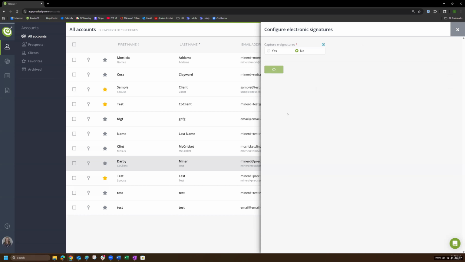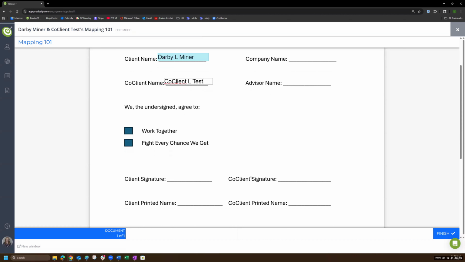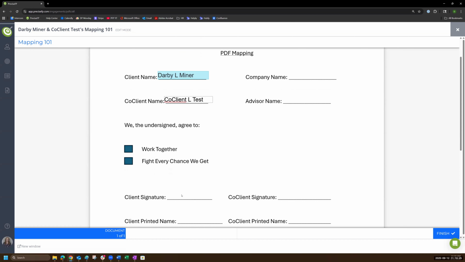I really just want to see how the data pre-filled on my PDF. And we've checked our work immediately. So we can see my full name pre-filled and then my co-client's name pre-filled. If we scroll down to signatures, this is perfect. We don't want to see anything on signatures right now because we as the PreciseFP user don't have any actions to take for those signatures right now.